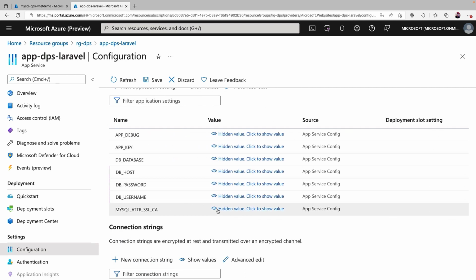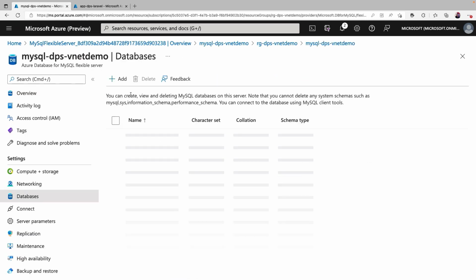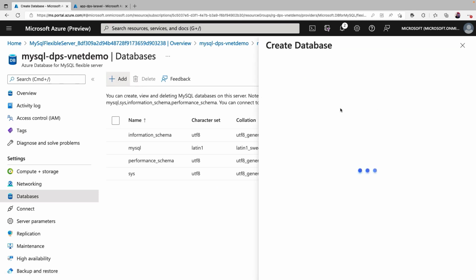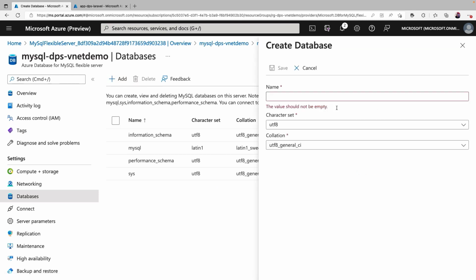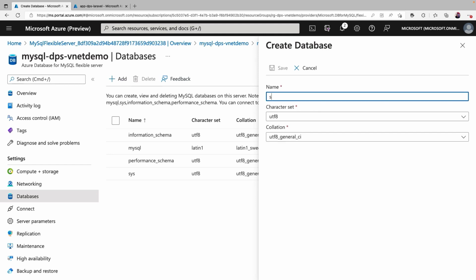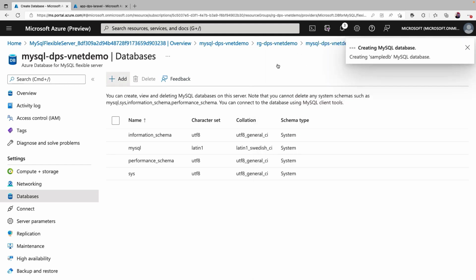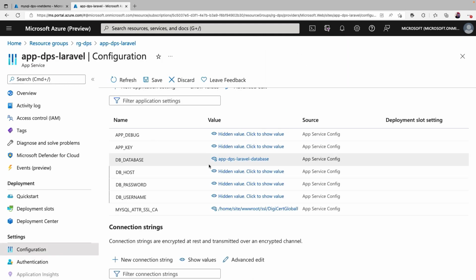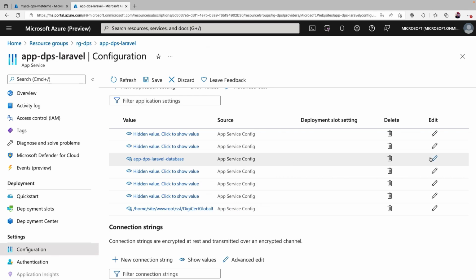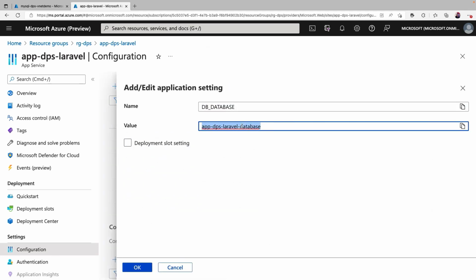The SSL value remains the same, but the DB database, we have to actually create a database in our new server as well, right? We missed that. So let's go ahead and add a database. Let's create a simple, maybe a sample DB database, and click on save. Let's change the DB database value as well to sample DB. And we should be good to go.